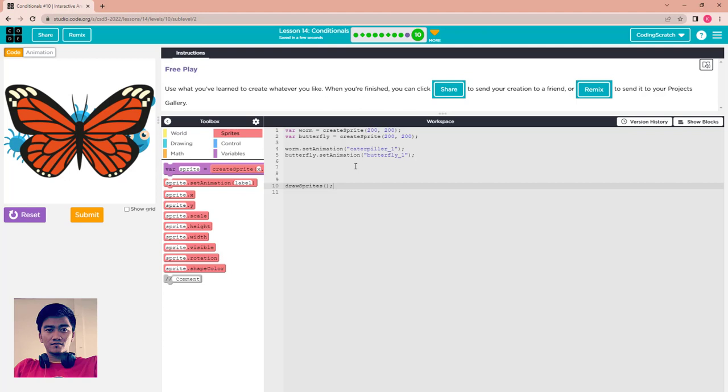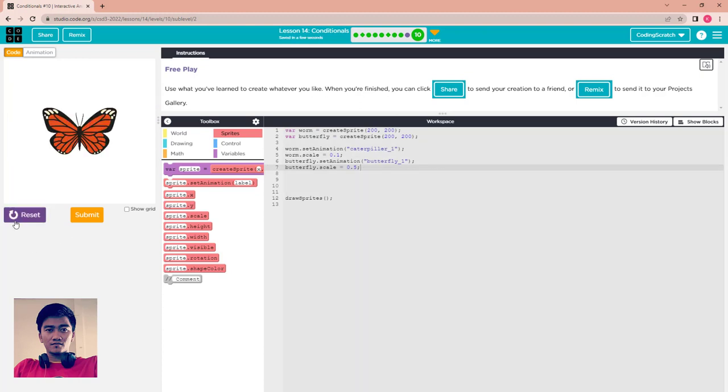Okay, but it is a little bit big, so you have to use worm dot scale. For the first one, I use only 0.1, and butterfly dot scale, I use only 0.5. Okay, let's try to see. Okay, that's cool. But I need one more, the background.